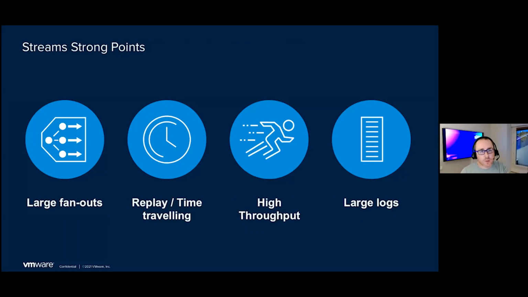Streams shine for some use cases. They have strong points. They are good for large fanouts. So when you have applications in your system that need to read the same messages, this is a fanout. And streams are good for that thanks to their non-destructive consuming semantics. So you can have applications reading the same messages from the same stream without competing.